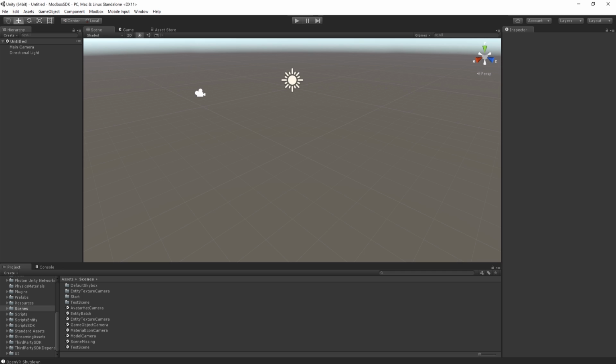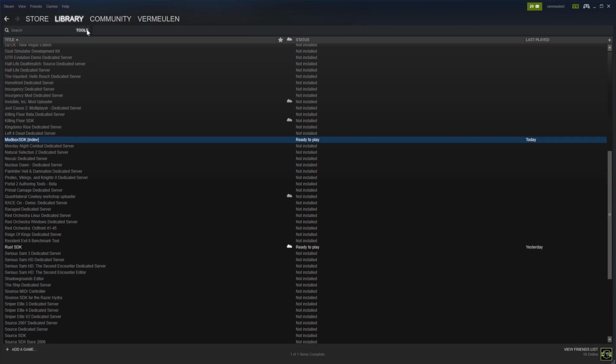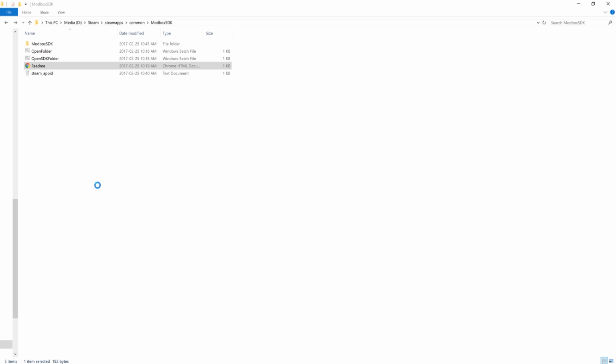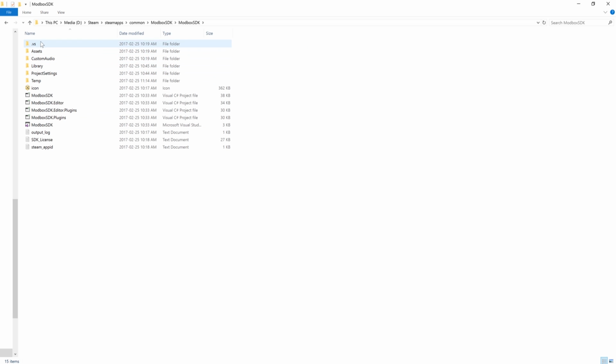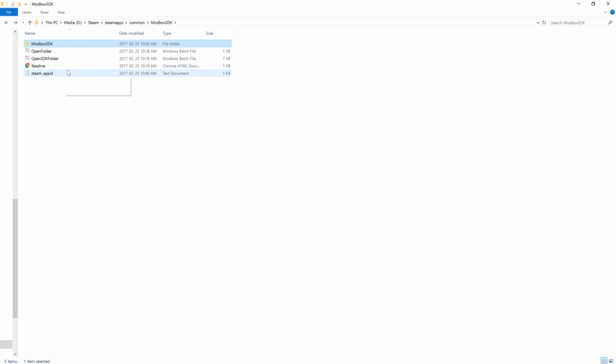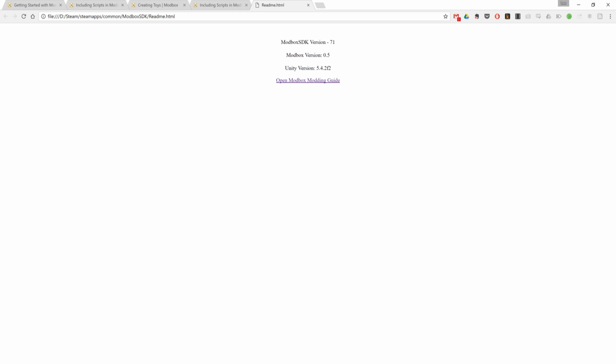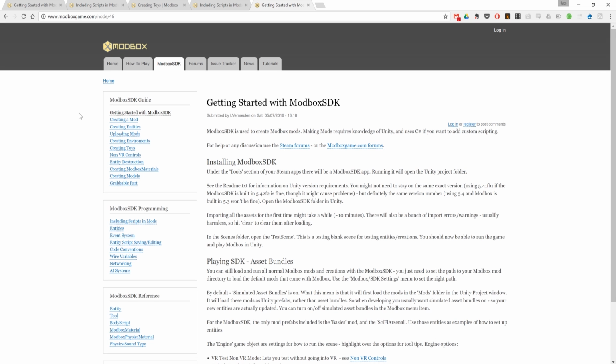Okay, so to install the Modbox SDK, it should just show up in your tools library on Steam, if you own Modbox on Steam. If I try to play that, it'll just open this directory, which contains a folder with the Modbox SDK content, which is what I'll open in Unity, and a README. The README just explains what Modbox version it is and which Unity version we're using. You don't have to have the exact Unity version, but definitely it should be 5.4 for right now. And I'll open the Modbox guide, and this is what we use.